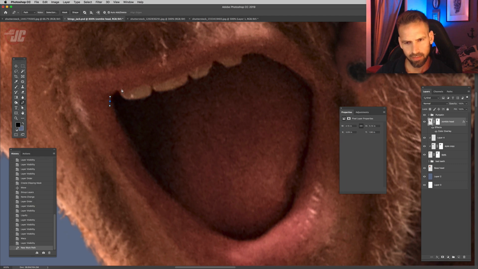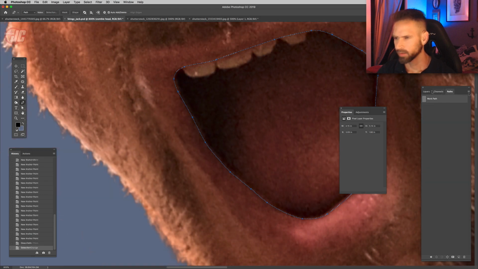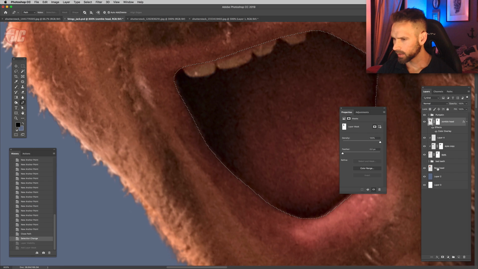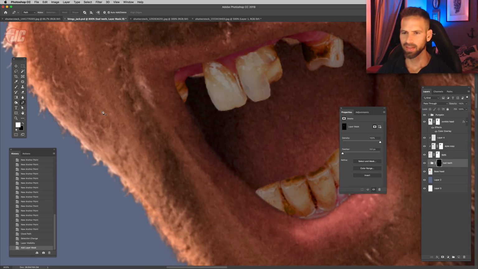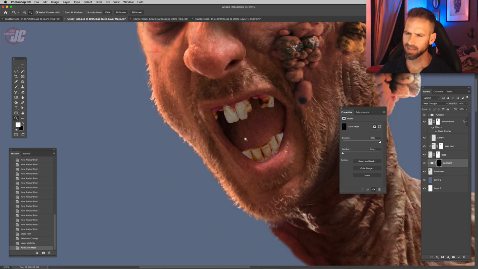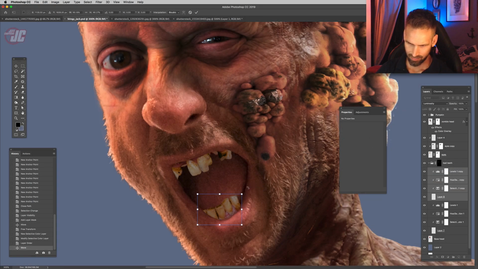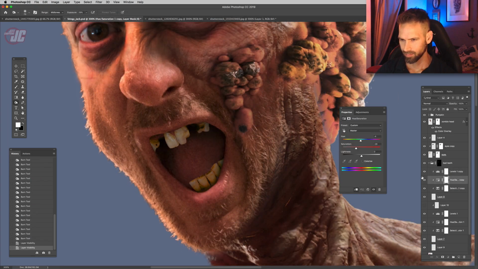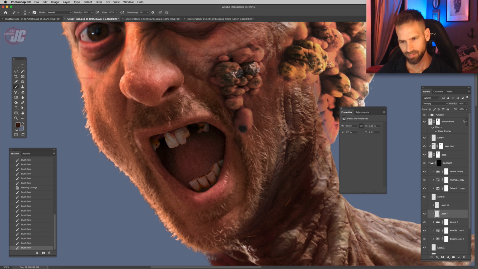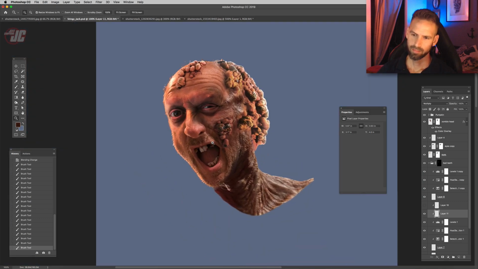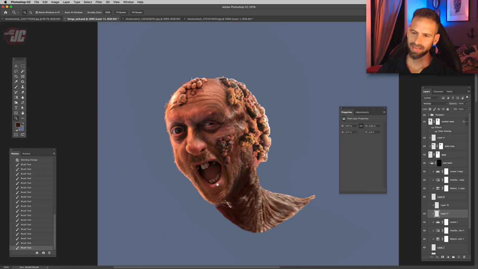So I'm going to make a path around the inside of his mouth. I'm just going to select that, then make a clipping mask on the teeth. So we get something like that. Okay, that looks nice and gross.